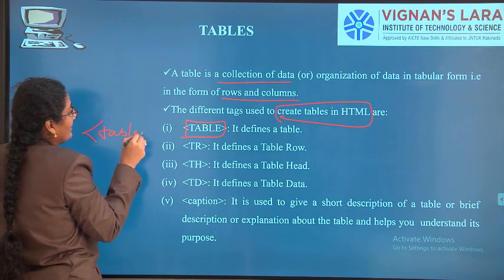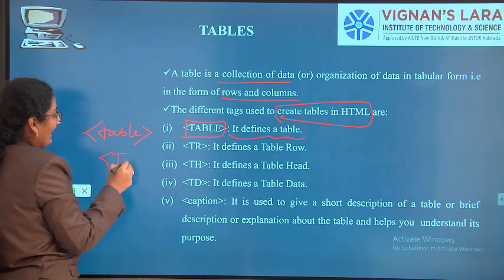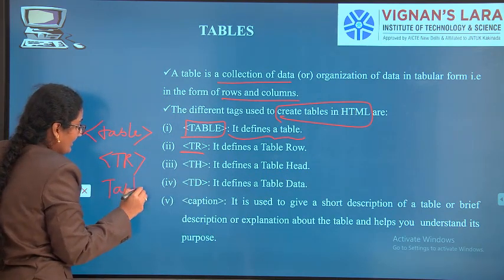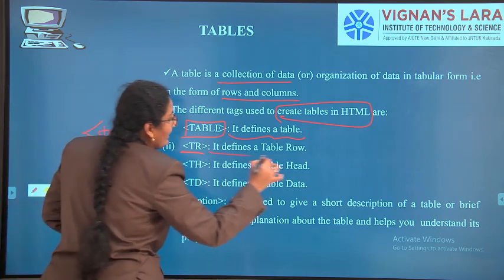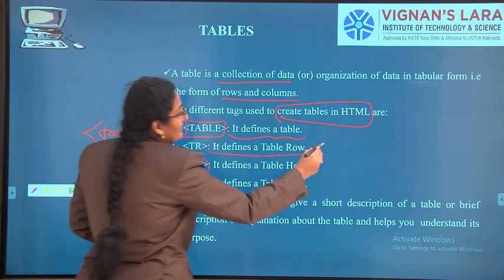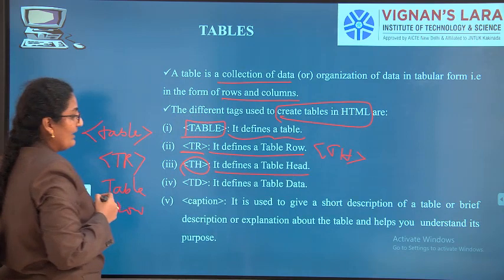First tag is table. This is to define the table. Next one is tr, nothing but table row. Tr is table row. This is to define the row. Next one is table heading. Table heading is nothing but th. So table heading is to define table head.